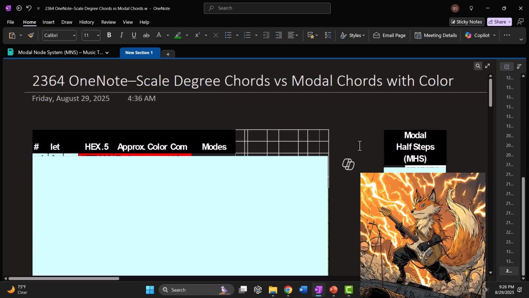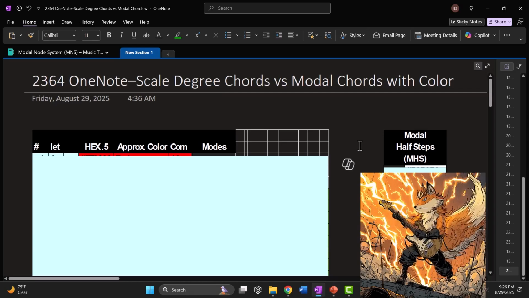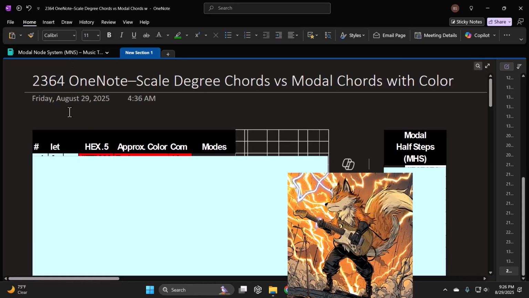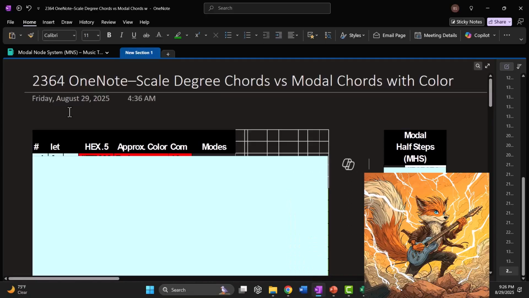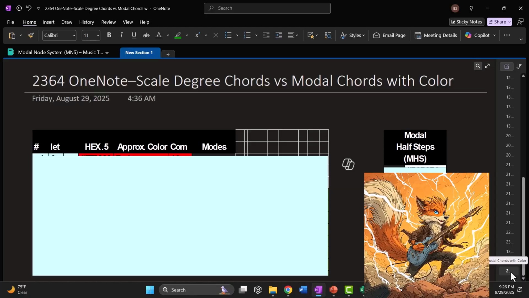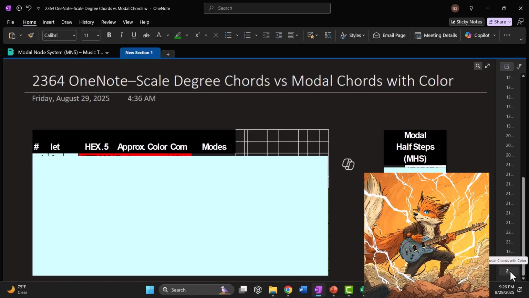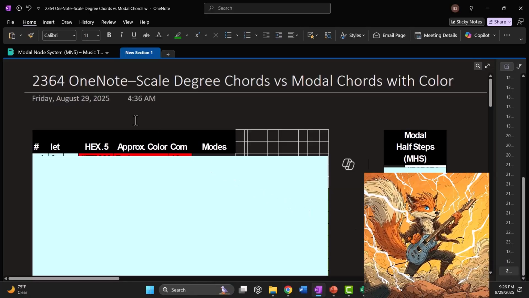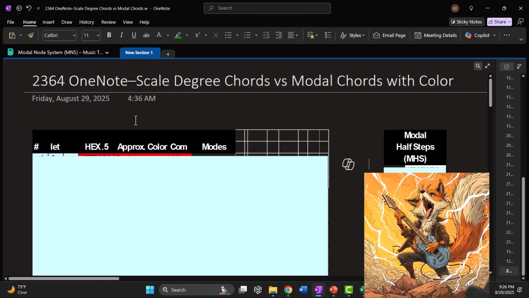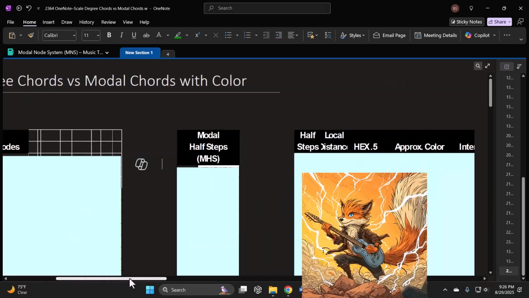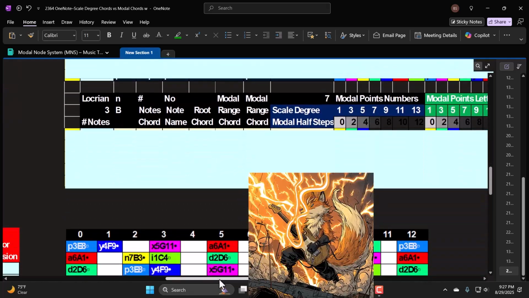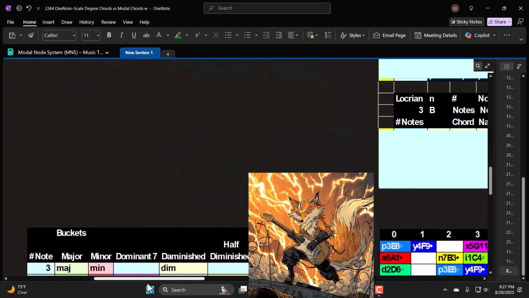Not required to, but if you have access to it and would like to follow along, we're currently in the OneNote file of Modal Node System, MNS Presentation 2364, OneNote, Scale Degree Chords versus Modal Chords with Color, in the list of presentations. They're on the right, which we plan on adding plenty more to shortly. Also noting in this OneNote presentation, we'll spend our time on music theory, but have a similarly named and numbered presentation where we build these tables in Excel, practicing music, Excel, and table visualization skills all at the same time.